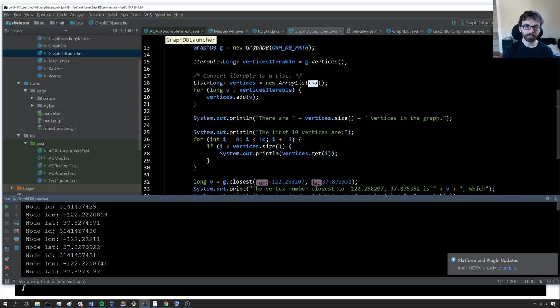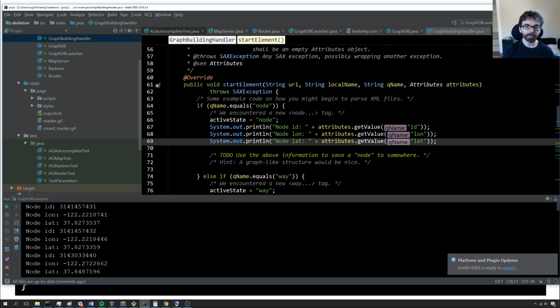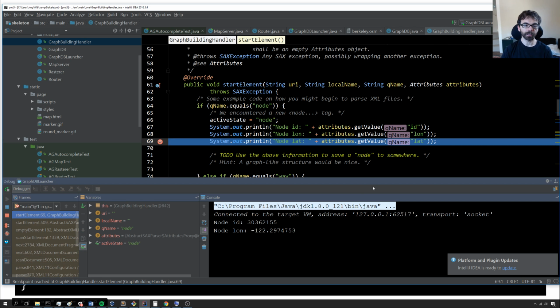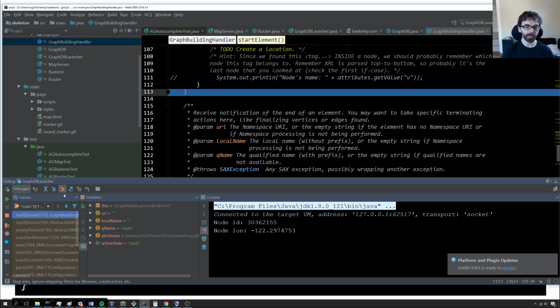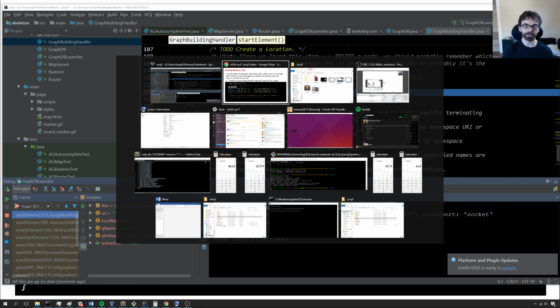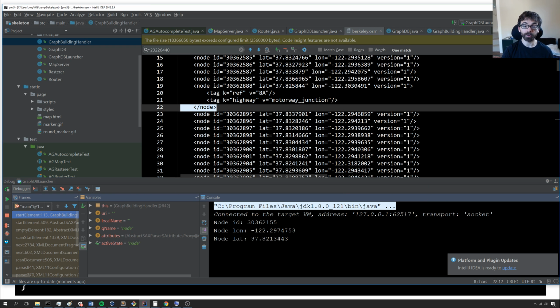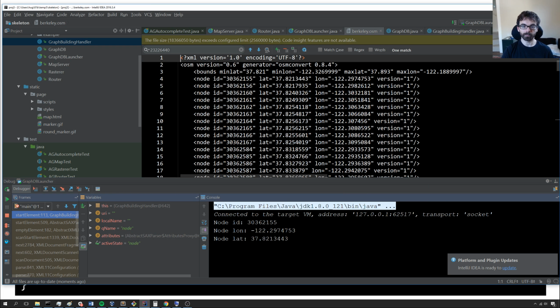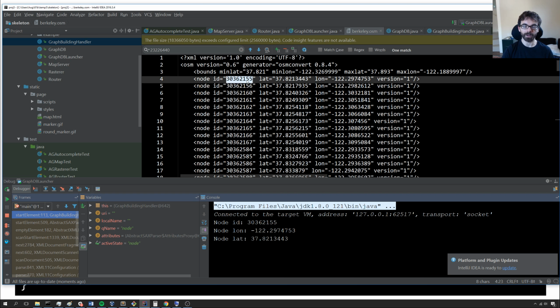Let's see. So let's go into graph building handler and let's set a breakpoint. And now I'm going to run GraphDB launcher. And I see, okay, when it ran, the first thing that happened, I guess I'll go one more line, is we got to node 30362.155. Here's lon, here's lat. And actually, if we go look at the Berkeley OSM file, at the very top, what do we see but 30362.155?